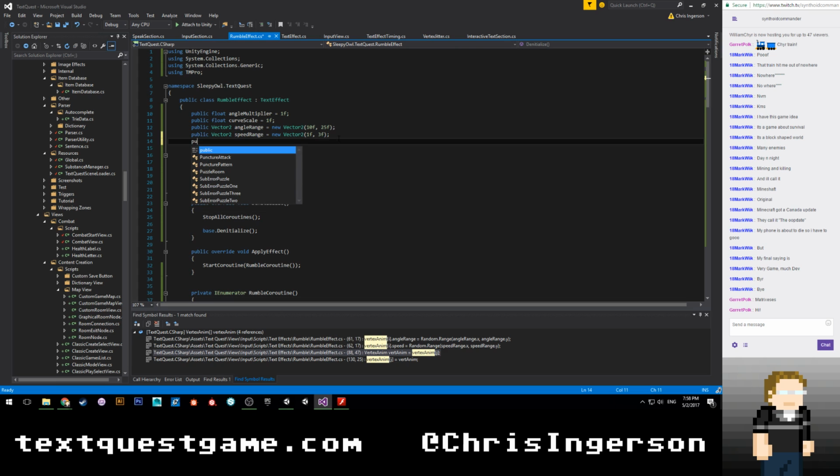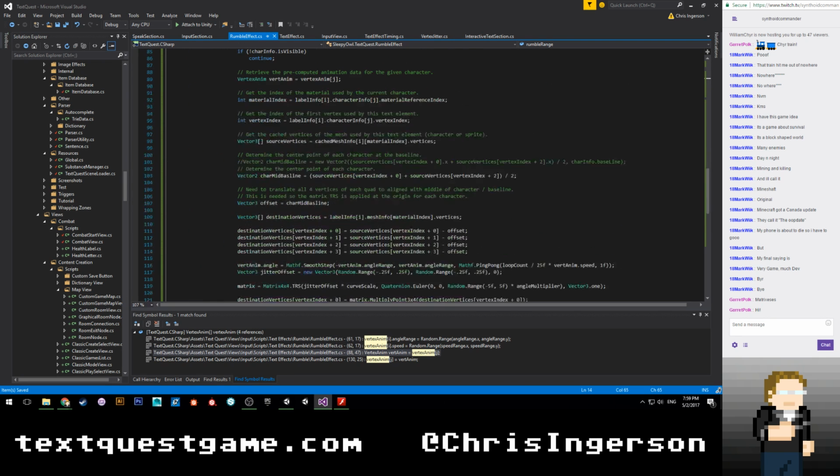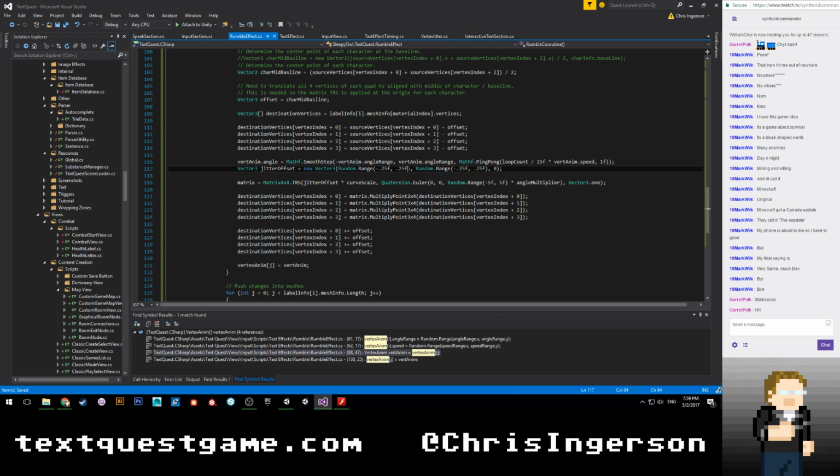hopefully. So we'll say public Vector2 rumbleRange, I guess. rumbleRange is equal to new Vector2, and it was at negative 0.25, I believe, and 2.5, or 0.25. Alright, take a look at that. We're going to replace this with, same thing, rumbleRange.x, the one character that can't be used, rumbleRange.y. Okay, same thing over here.